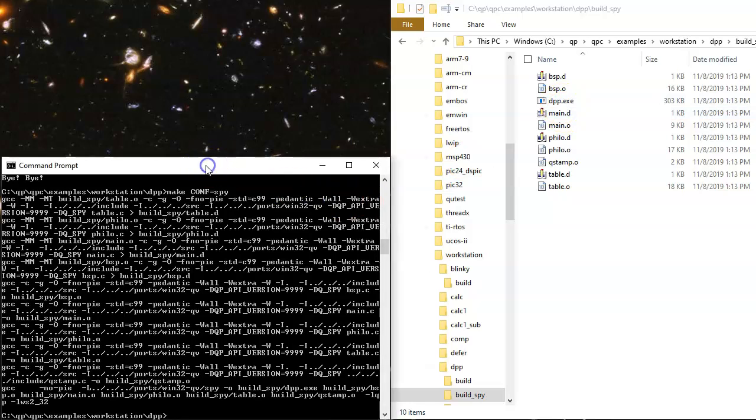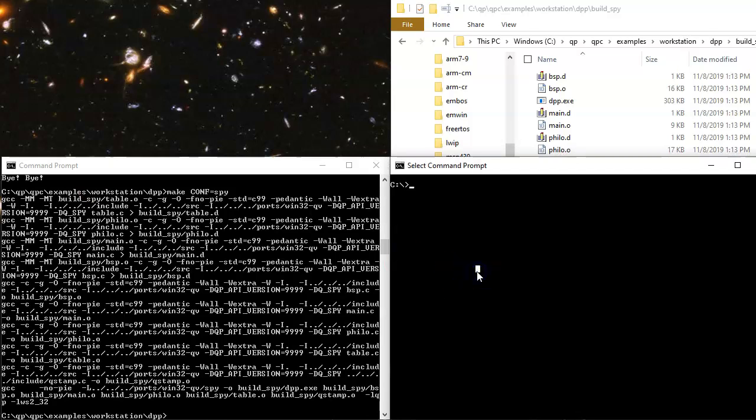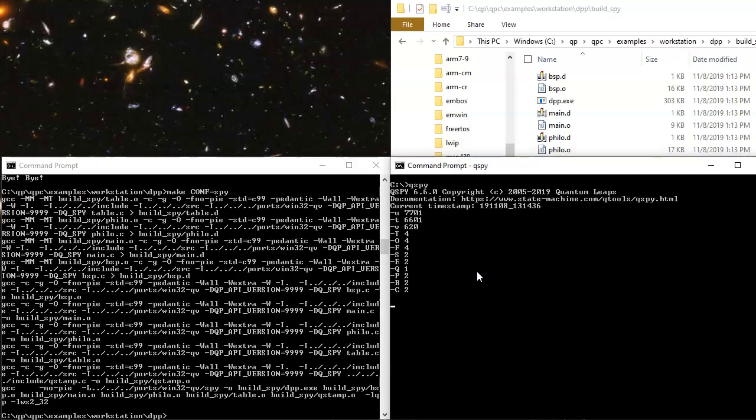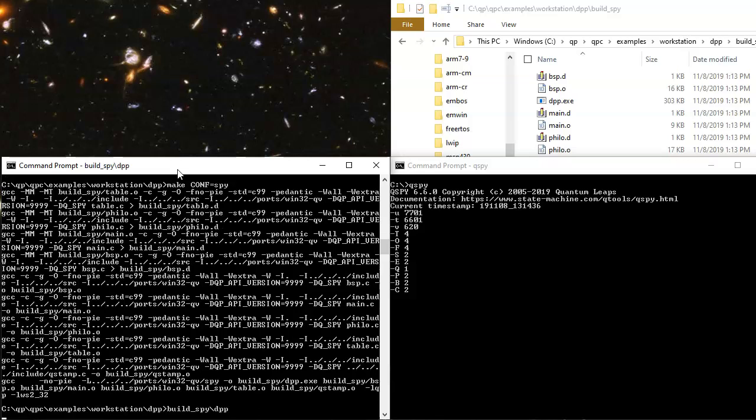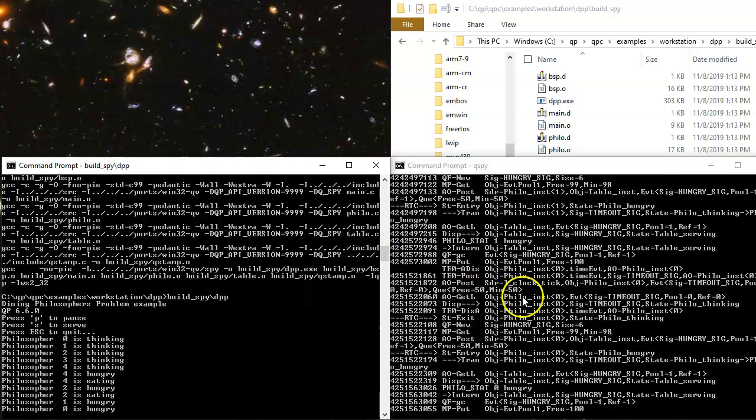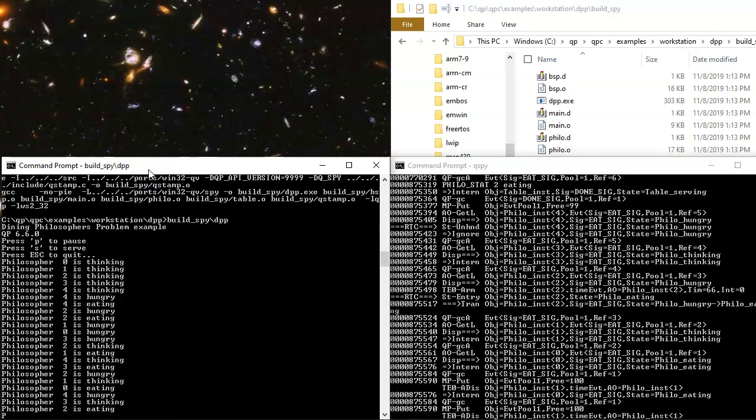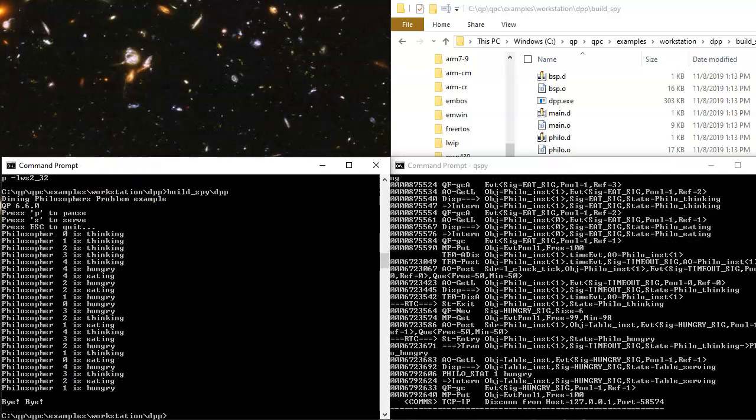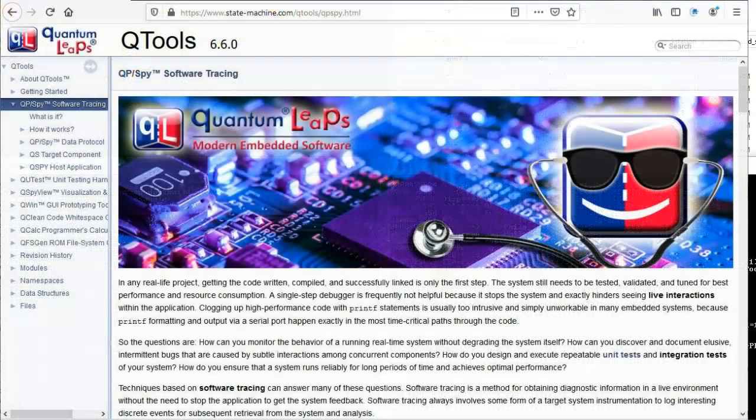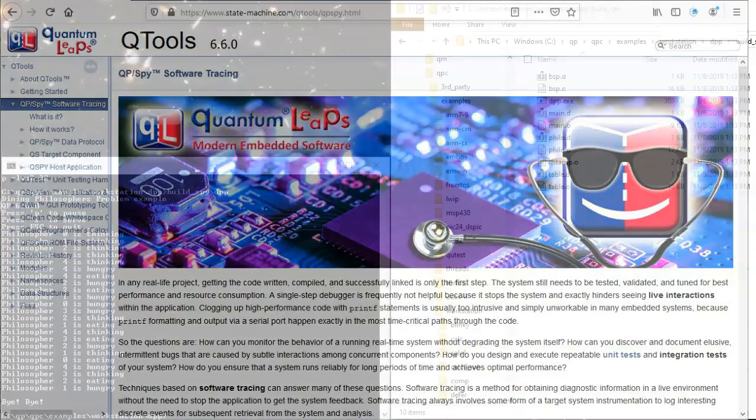Before running that executable, however, you need to open a new terminal window and launch the QSpy utility that is provided in the QTools collection. Only now you can run the spy version of the DPP executable. As you can see, this produces a trace output in the QSpy window. This trace is mostly generated by instrumentation already present in the QP framework itself and is quite valuable for troubleshooting and optimizing your applications. You can learn more about QSpy from the online reference manual.